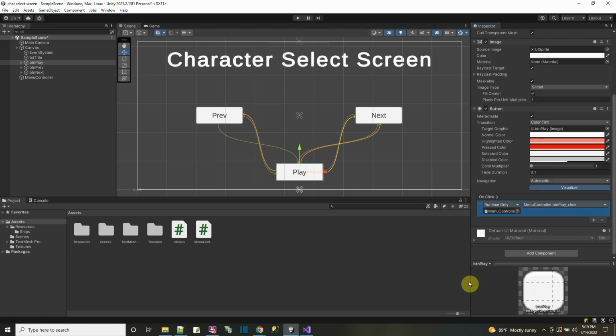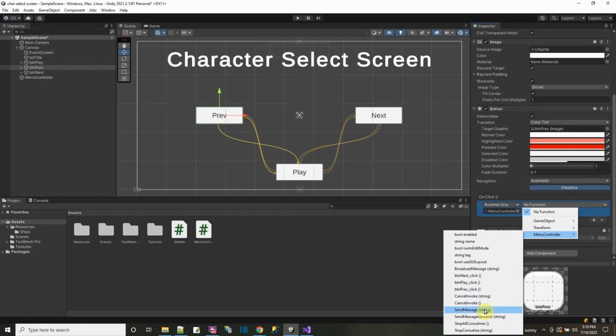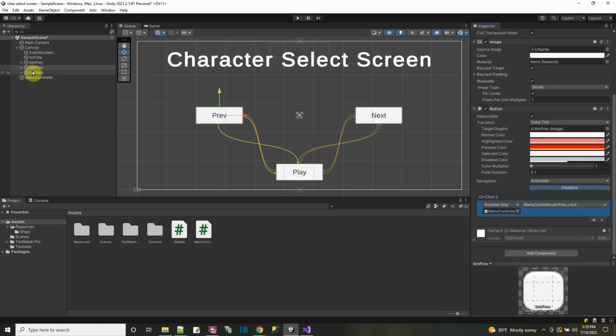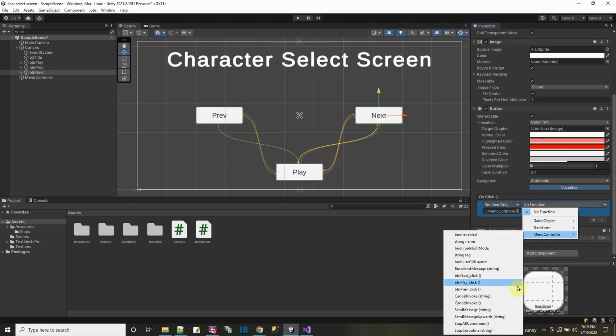Right there. I'm going to call button play click. For button previous, add an event handler. It's going to be with the menu controller game object, and then here the menu controller game object I'm going to call button previous click, and then for button next, add an event handler, drag and drop my game object that has the code that's going to handle it, pick from the menu controller script, button next click.